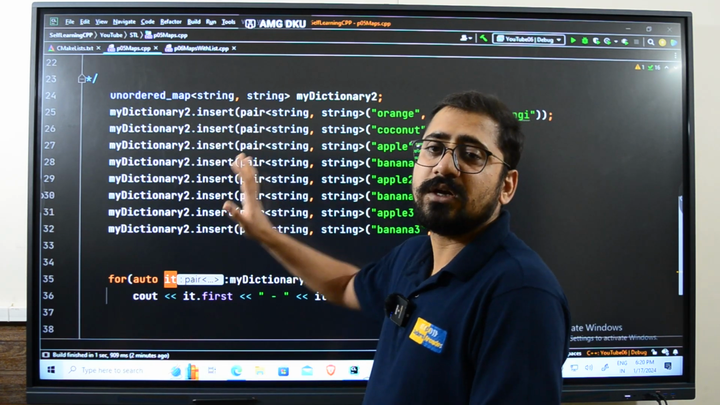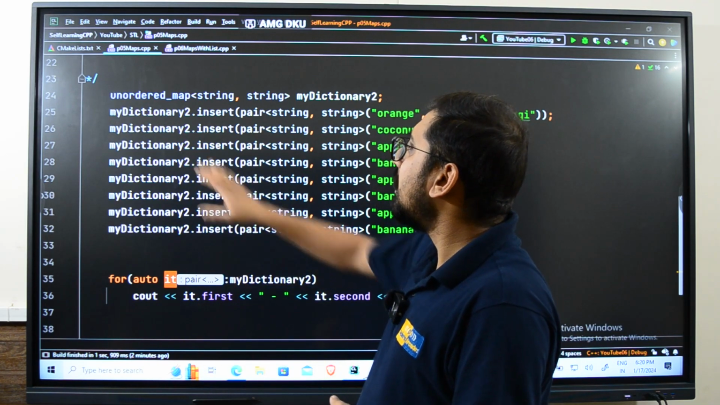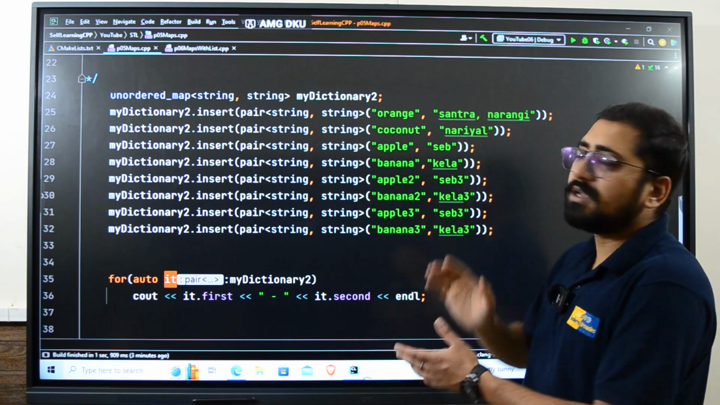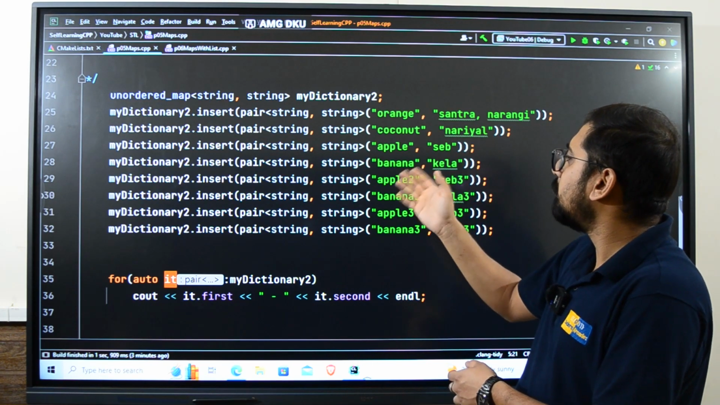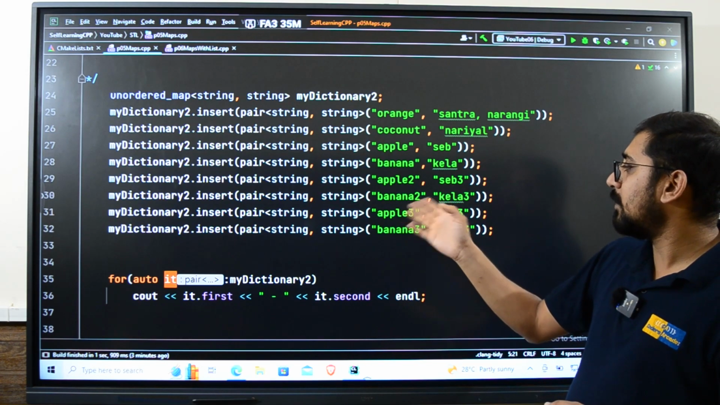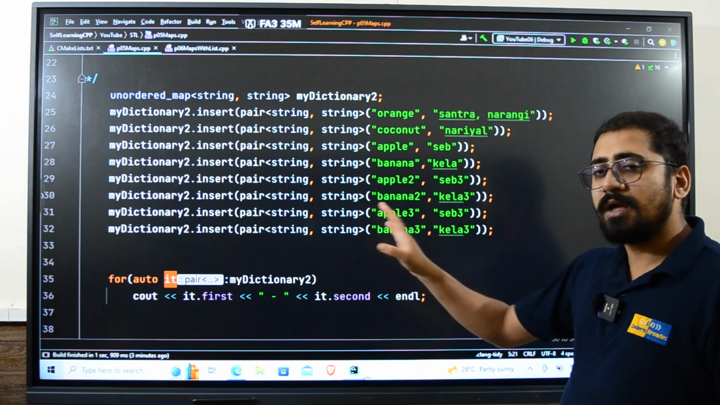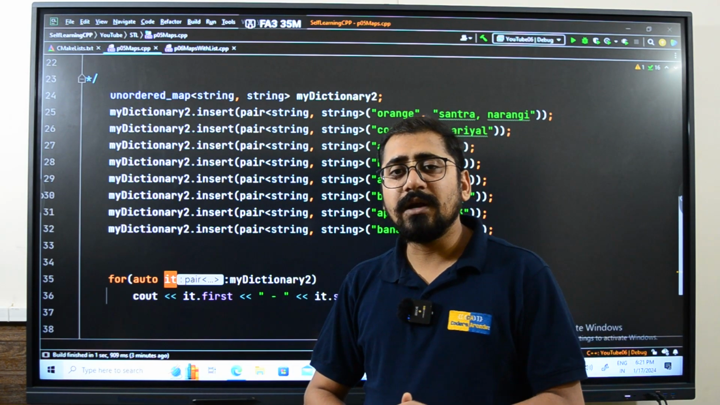Now here for inserting the values also it is the same as a regular map. My dictionary 2 dot insert pair string comma string, and everything I have written the same thing: orange, santra and narangi, coconut, apple, banana. Now along with that I have taken a few more things here: apple 2, banana 2, apple 3 and banana 3. Okay. This is it. Everything is the same here, and rest all of the functions are also similar to maps.